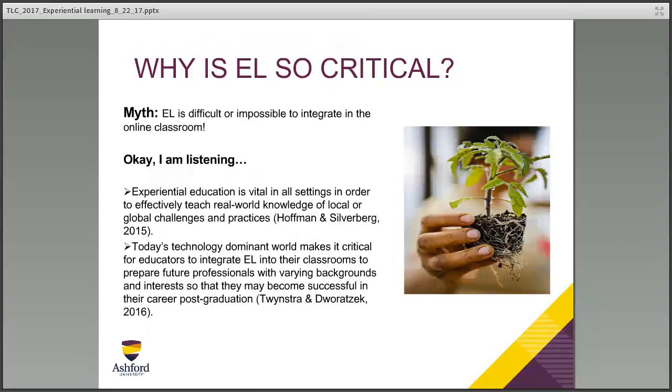Let's look at why EL is so critical. So there's a common myth. EL is difficult or impossible to integrate in the online classroom. Many individuals think that EL is only possible face-to-face, but that is not true, and we're here to show you why it isn't true. Okay, so I hope you're listening now.